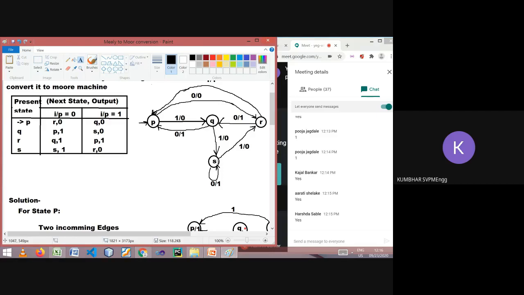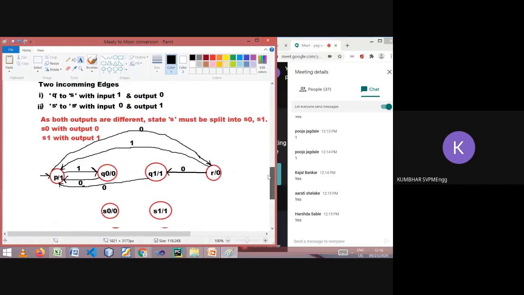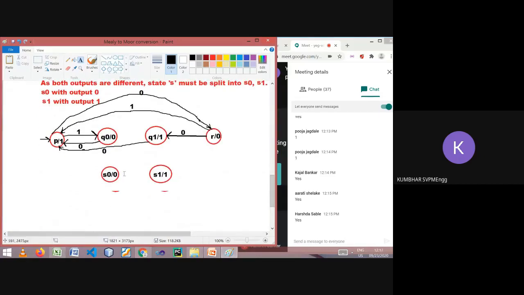In the Mealy machine, there is a single instance of S. On one input, it is going to R with output 0. But in the Moore machine, there are two S states. So tell me what to do. From both S parts, we have to show the incoming edge to R. Correct? Because both are giving the output 0 and input is 1.